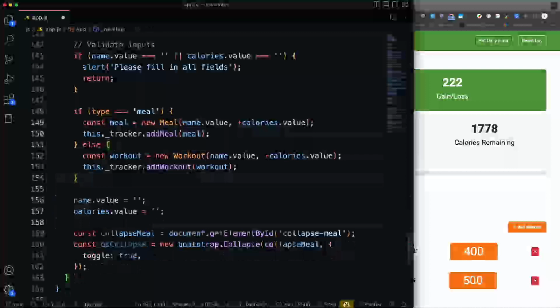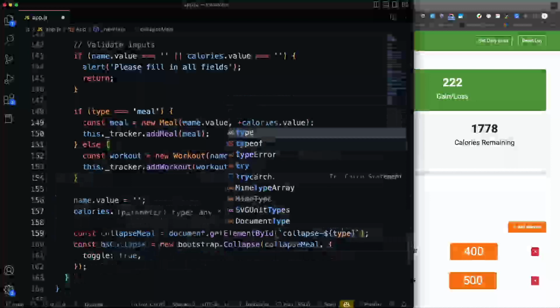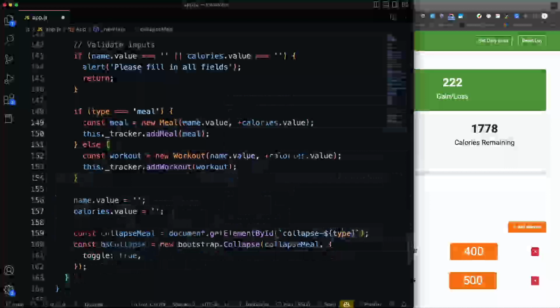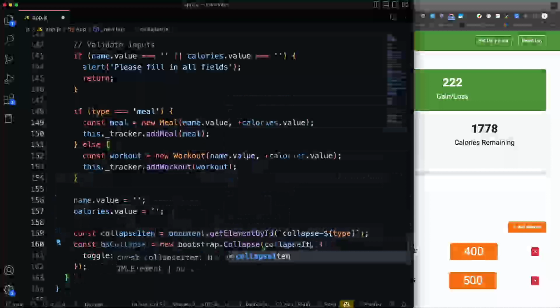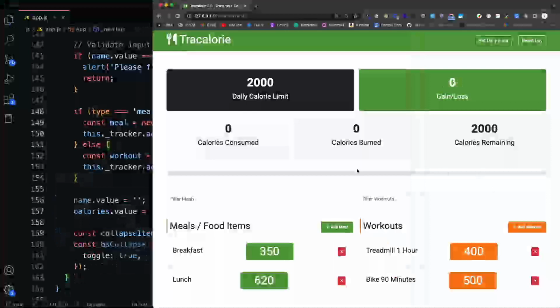As far as the collapse, what we need to change is the ID, and we can do the same thing we did above where we use a template string, and it's going to be either collapse meal or collapse workout, so we can just put in our type here. And then instead of calling this collapse meal, let's call it collapse item, because it doesn't matter what we call this, but we have to make sure we change it here like that. Okay, so I think that's it. Let's save and we'll try this out.